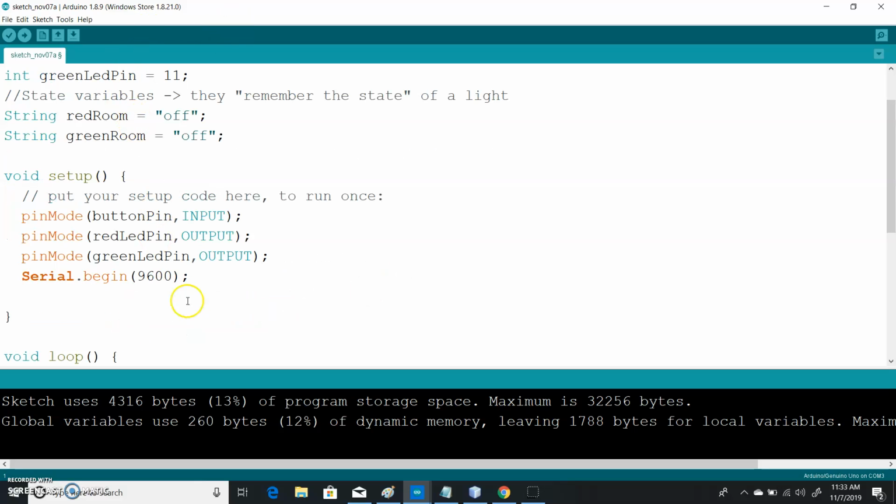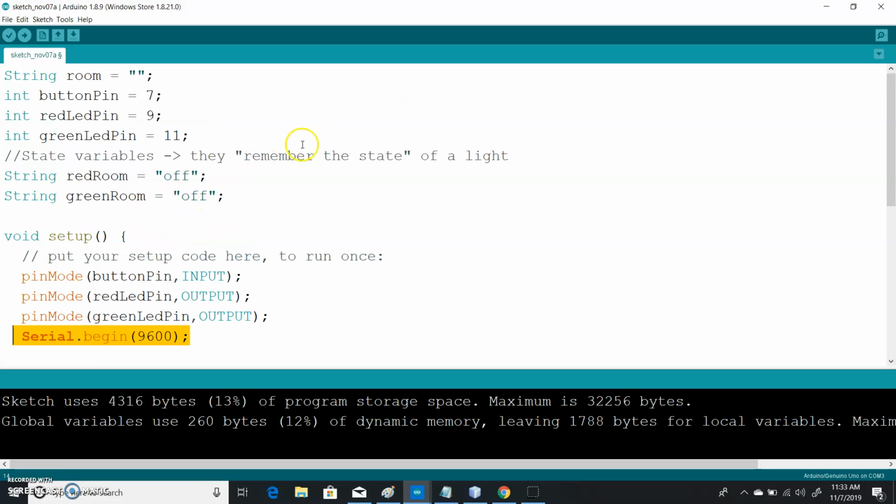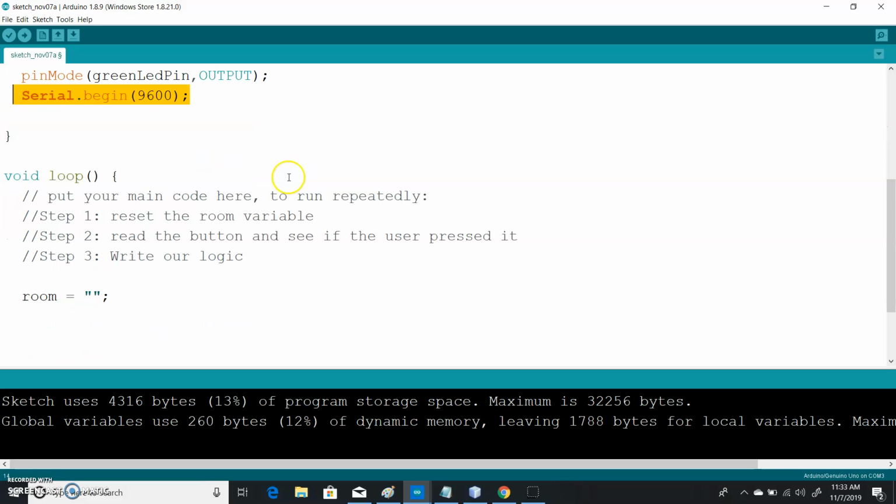Let's go ahead and do our pin modes. They are input for the button and output for the LEDs, like always. Go ahead and begin your serial so you can start receiving and sending data. You can pause the video if you need to and copy these variables down. We're going to start coding it.